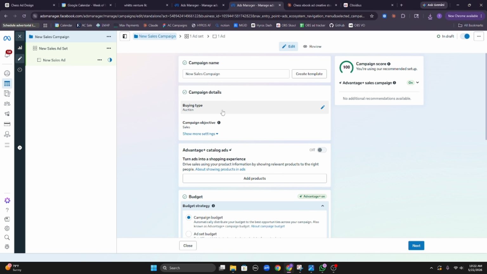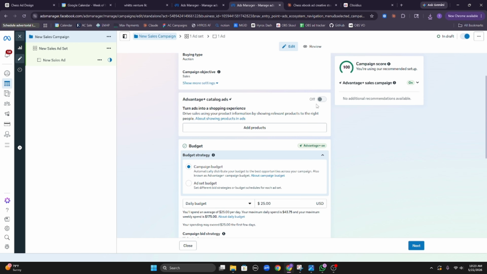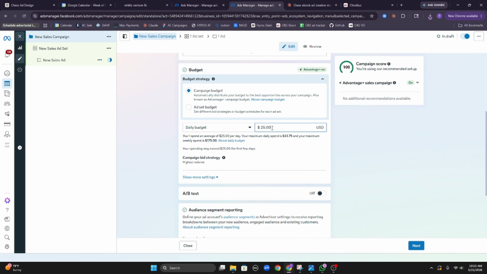And for the settings on this, buying type auction is good. Our objective is going to be sales. Obviously, you want this switched off. Campaign budget. Now, this is what's going to vary quite a lot for everybody. You can start with as little as $25 a day, or even $10 a day, all the way up to however much, right? Like hundreds or even thousands a day if you prefer that.